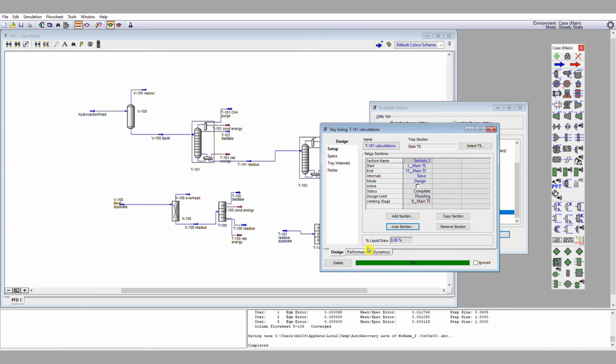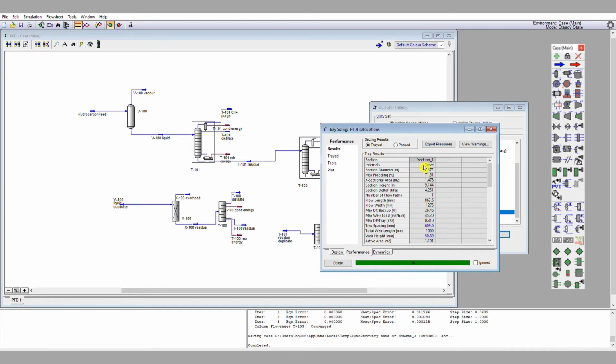If we click the performance, we can see that we've got a section diameter of about 1.4 meters. That has been arrived at by considering about 71.5% of approach to flooding. And it gives you the height of that trayed section in T101. It's about 9 meters. That's not the same as the column height, because we need to add in vapor disengagement space at the top of the column. We need to have a suitable reboil disengagement space at the bottom, plus a column sump for a bit of liquid holdup. We also need some disengagement space around the column feed, such that if it becomes two-phase, it can suitably flash. So the section height is not the column height, but it gives you a very good steer as to what fraction of the column height will be taken up by the trays.